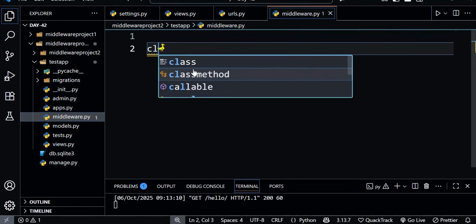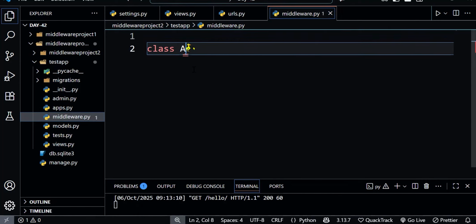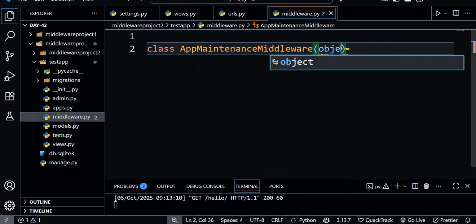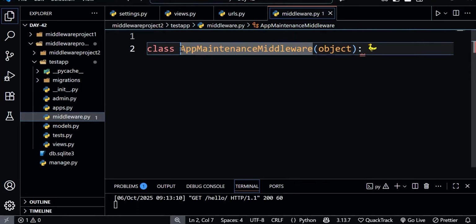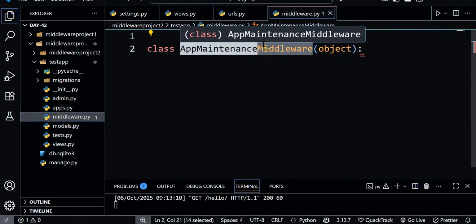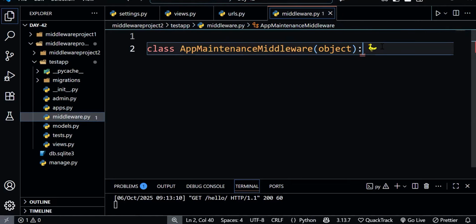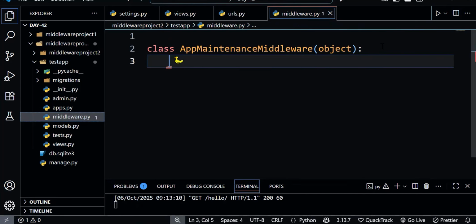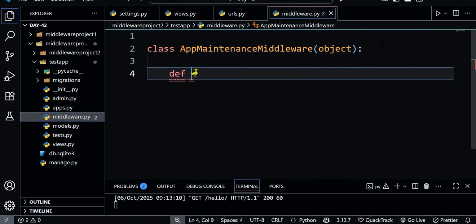So what will you write? You will create one class. You can write the name app maintenance middleware. This is the child class of which class? Object class. I have written here app maintenance middleware, so this is the class name. You can write any name, but it is better to write a meaningful name. And here we have two functions: one is init, second is call. So def underscore init, the constructor.